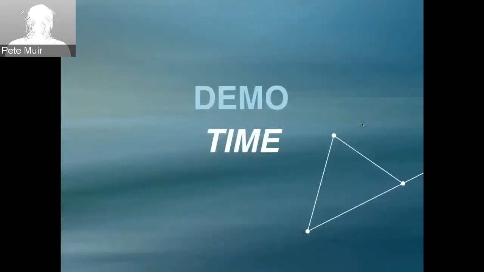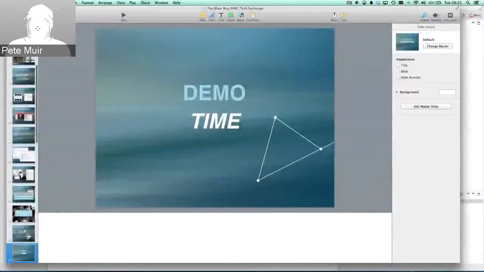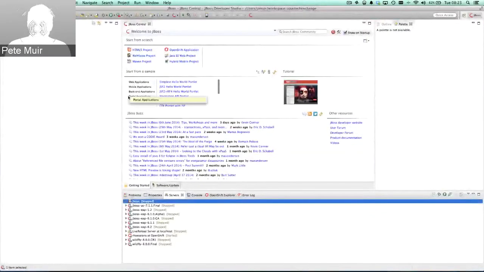I now want to show you some of this in action. So I'm just going to exit the presentation and bring up JBoss Developer Studio. So I'm running JBoss Developer Studio 8 here. JBoss Developer Studio 8 Beta 2, in fact. This is the new version of JBoss Developer Studio.